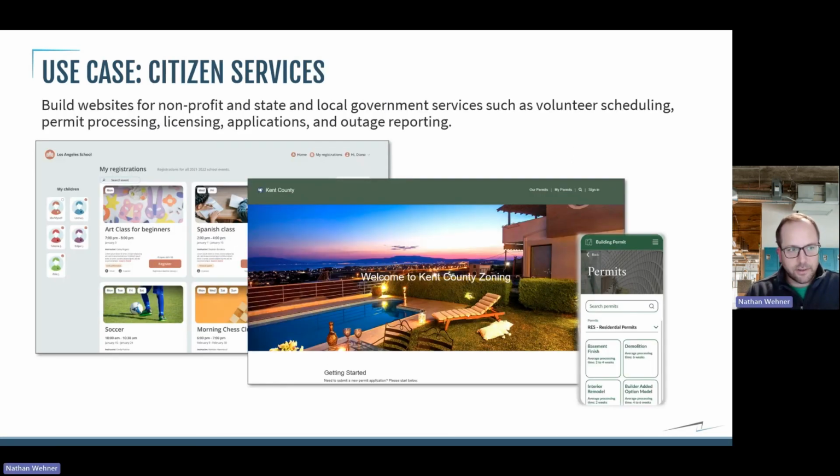And then we also get into citizen services. Another big one that I've personally been involved with and know is working really well is building websites for nonprofit and state and local government services to do things like volunteer scheduling, permit processing, class signups, licensing, applications, and outage reports. If you happen to be listening to this and you live in the state of Michigan, I actually did an outage reporting system for the largest energy company in the state. So if you're enrolled with them and you get emails when there's outages, I was involved with that. A lot of that, most, if not all, can be done right through Power Pages, as you're seeing here in these couple examples.